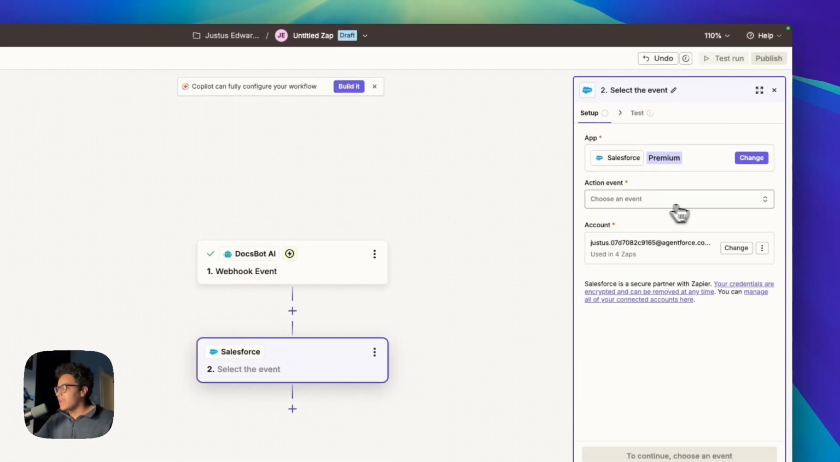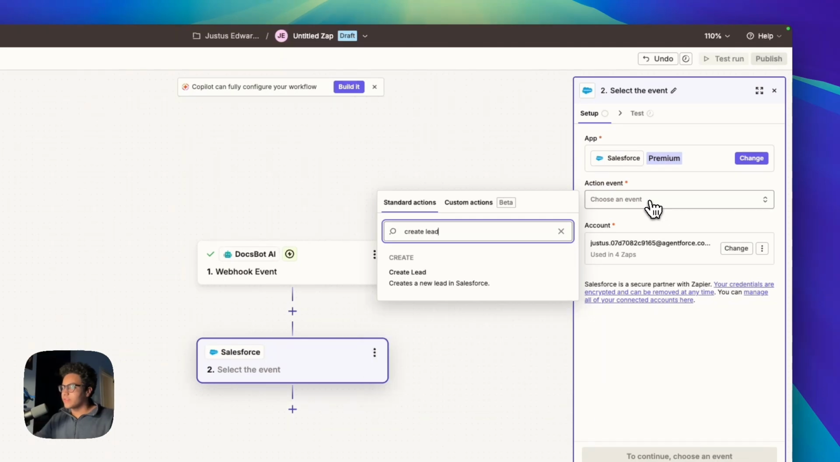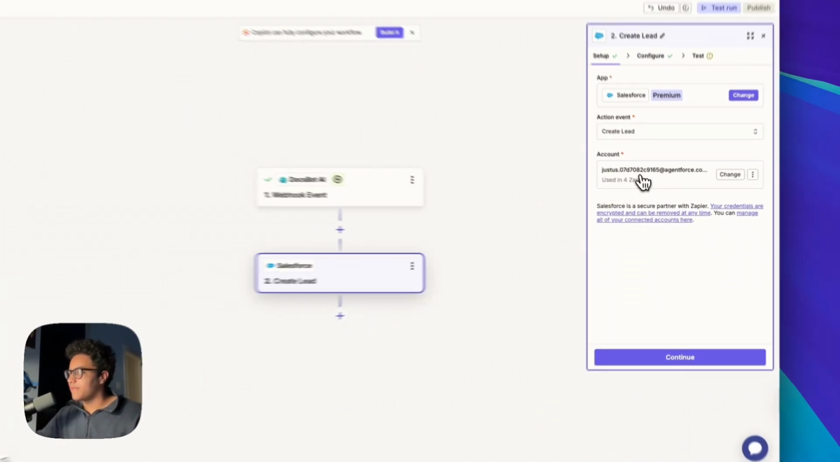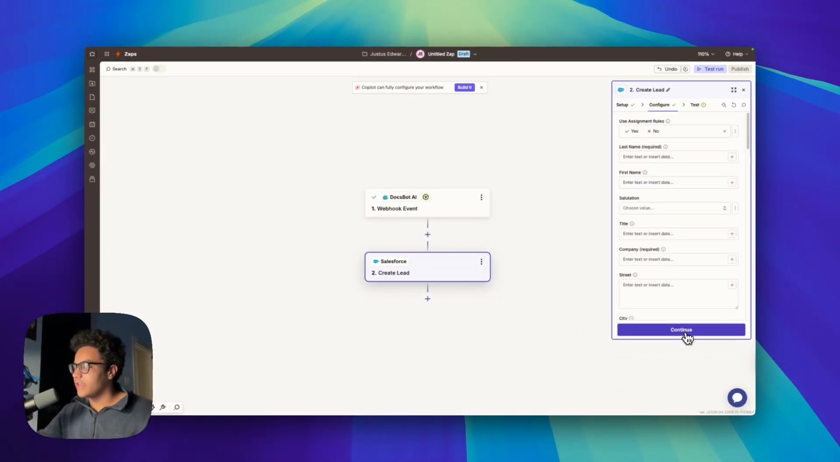Next up, we're going to need to choose an event. So we are going to choose create lead. Very simple. Click on that. We're going to need to log on to our Salesforce account right here. I'm already logged in. So we're going to go ahead and click continue again.